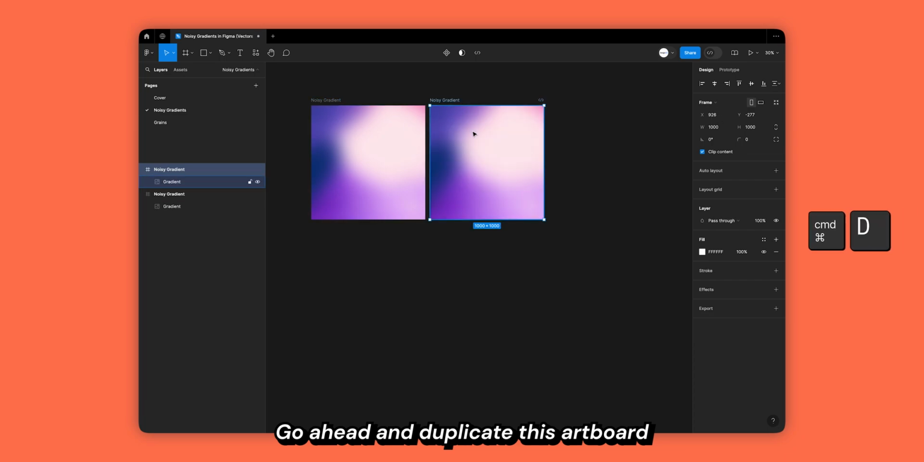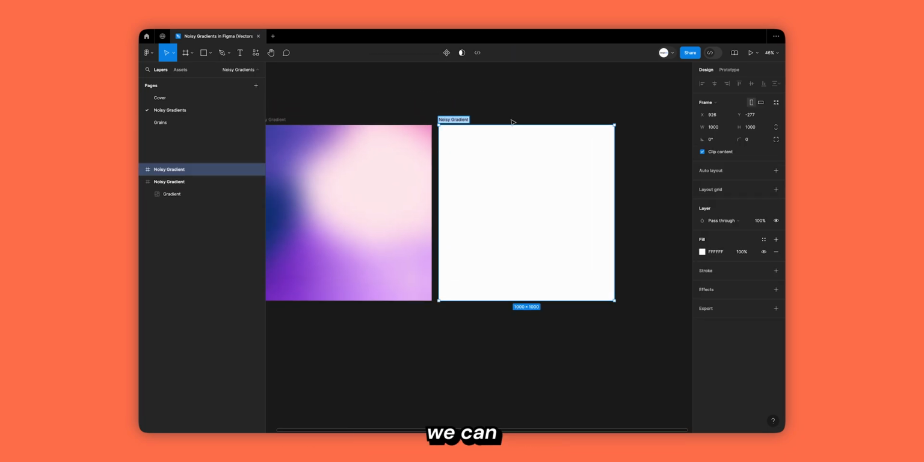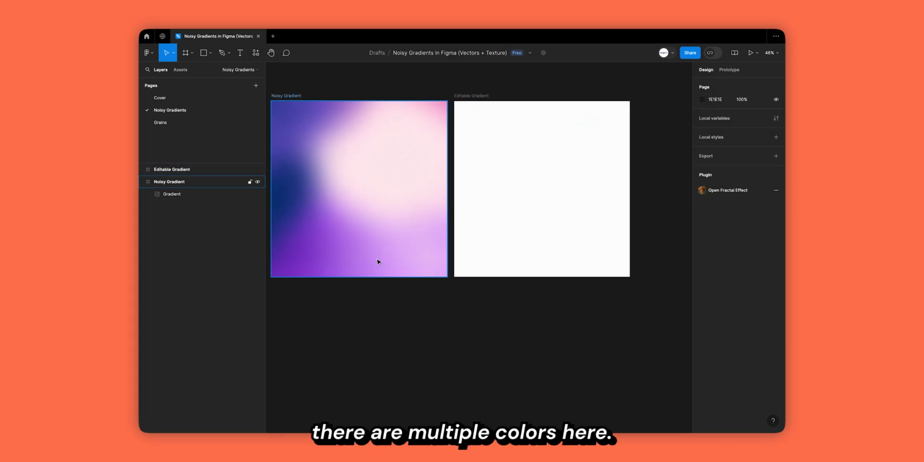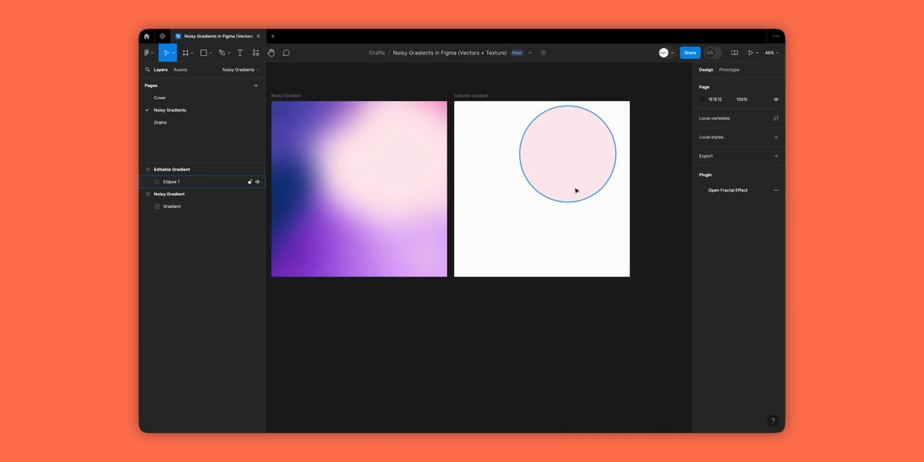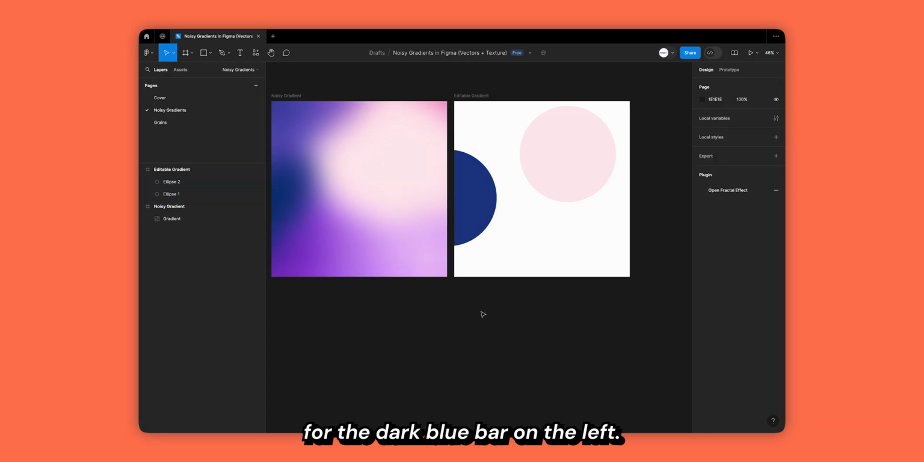Go ahead and duplicate this artboard by pressing Command D, Control D if you're on Windows. We can then delete the gradient image inside and rename this artboard to Editable Gradient. Now, in the gradient that we generated, you can see that there are multiple colors here. Let's go ahead and create a few shape layers of similar colors in our new artboard. We can create an ellipse for the main light part and add another shape for the dark blue part on the left.